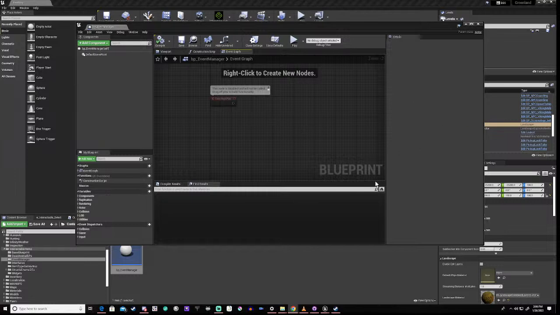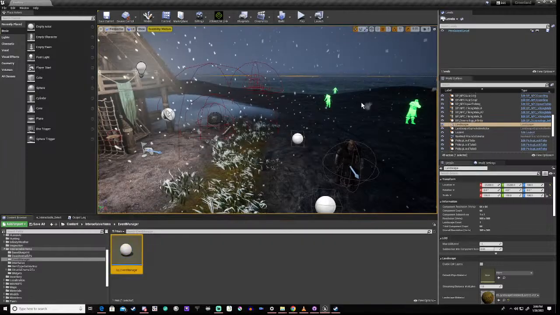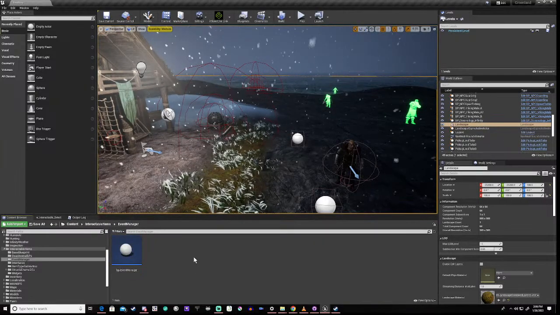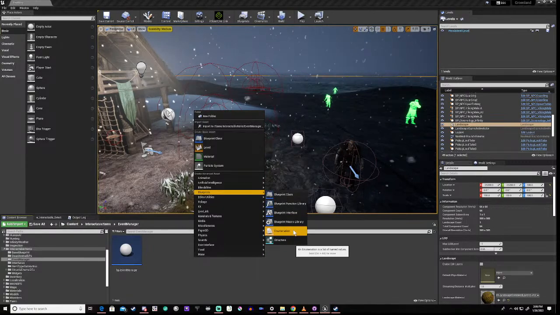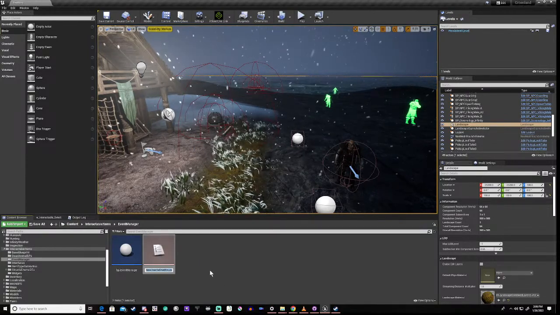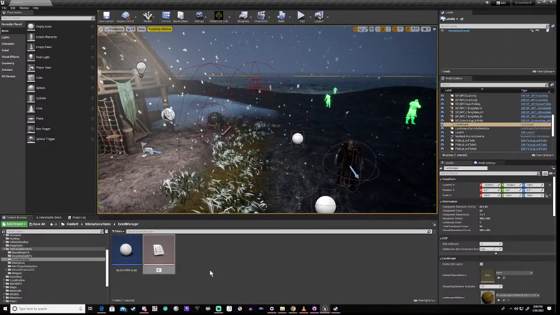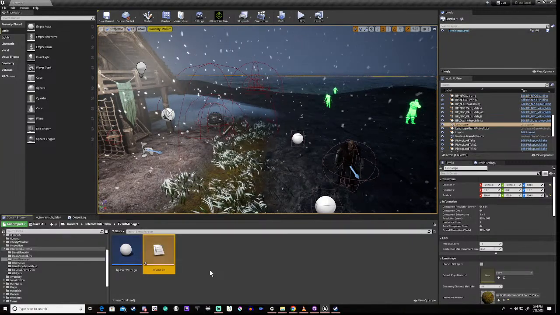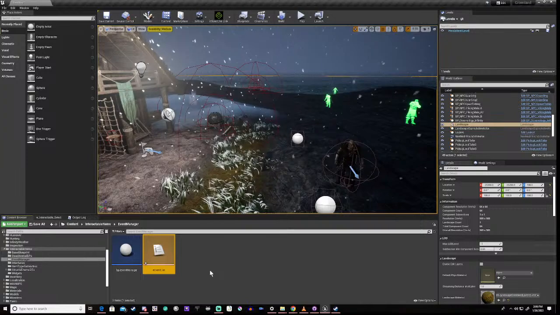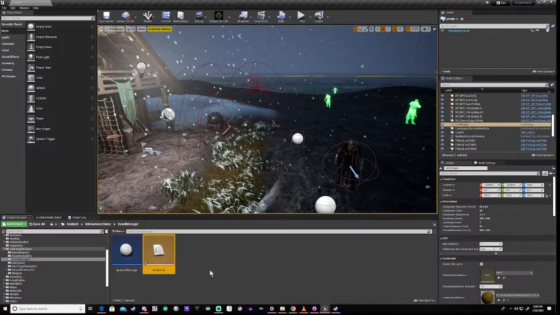the point being that we have created a blueprint actor event manager. The next thing we're going to do is I'm going to create an enumerator. Event list.